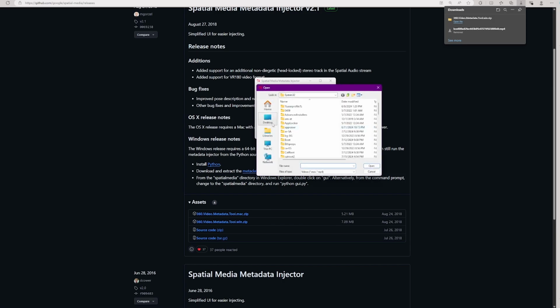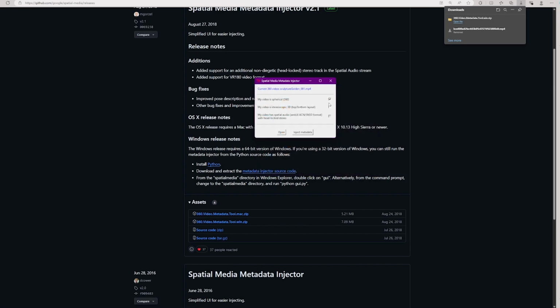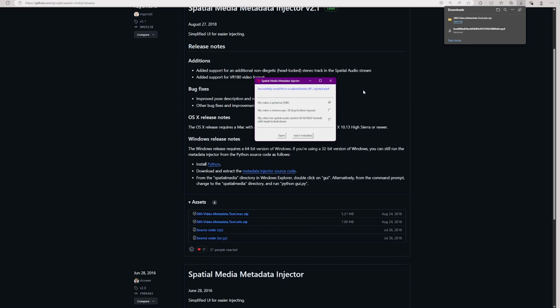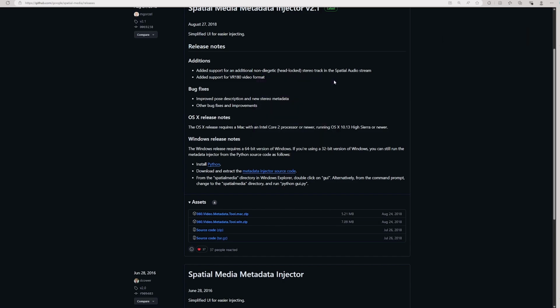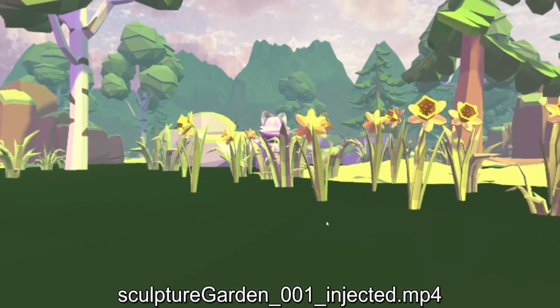So let's open up our video and select the right option and inject metadata. I'm just going to save it to my desktop. And cool, it's successfully saved. So I'll exit out of that, making sure I open up the injected video. Cool.